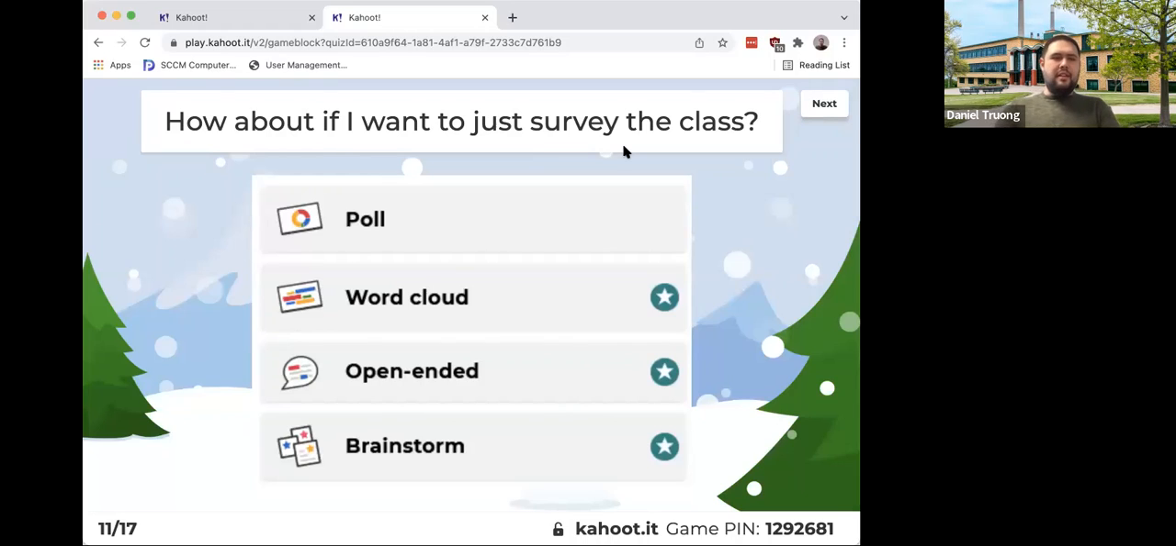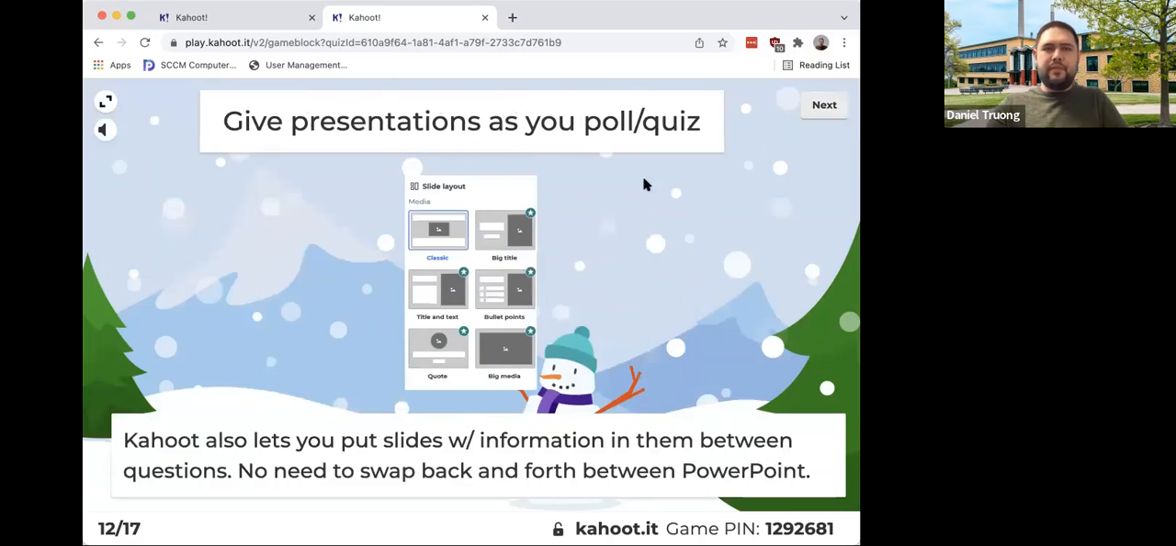And then you can have an open-ended discussion, as well as brainstorm different topics with the courses there. So many different ways if you want to gather opinions from the class or give them a survey. And in addition, you can also set up your Kahoot so that you can put slides in between different quizzes. So like what I'm doing right now, you can have slides with information between questions. So if you don't want to swap back and forth to PowerPoint or Prezi or Google Slides for that matter, you can have it all in one go. So you can present your lecture information at the same time that you're giving your quizzes.